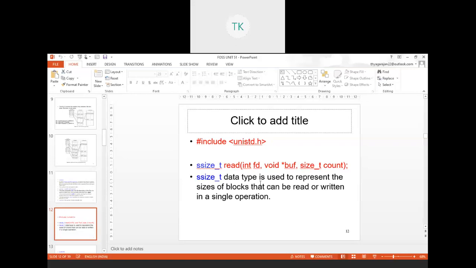Here, the C syntax, by default whenever we are using this read system call, there are some things we need to keep in mind: header files. What mandatory header files are to be remembered and used? Those header files need to be included.